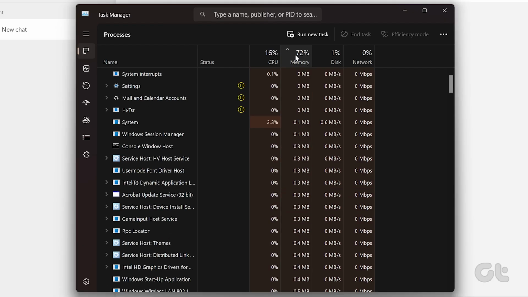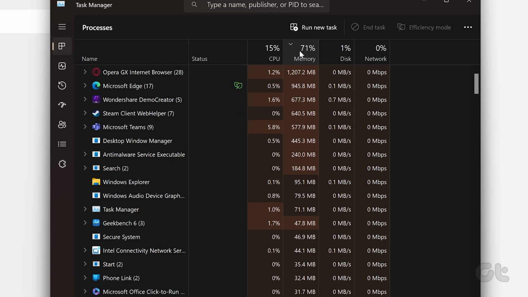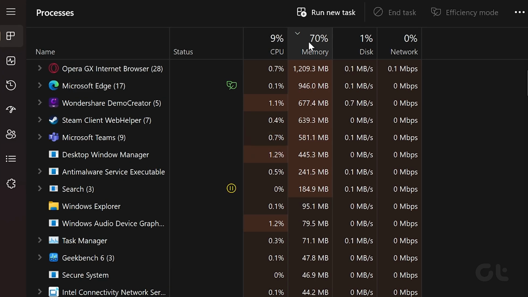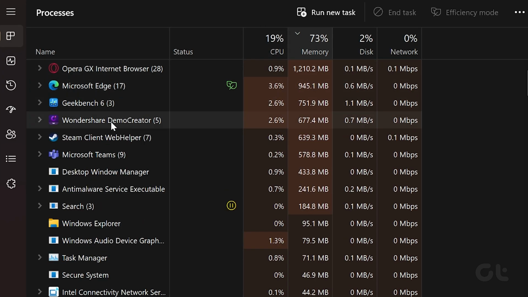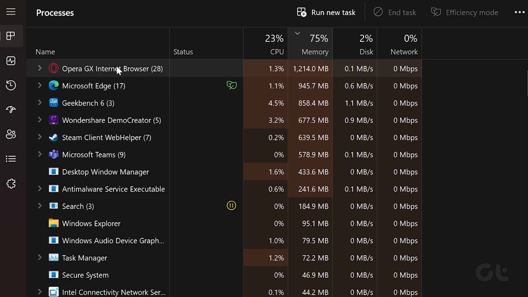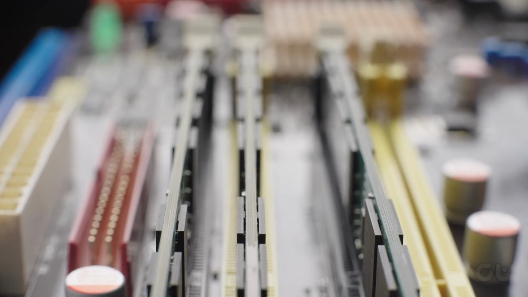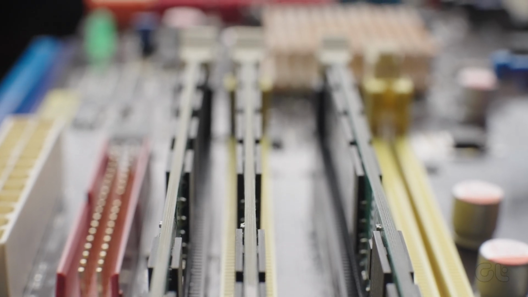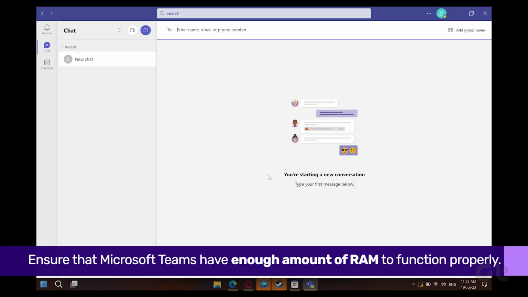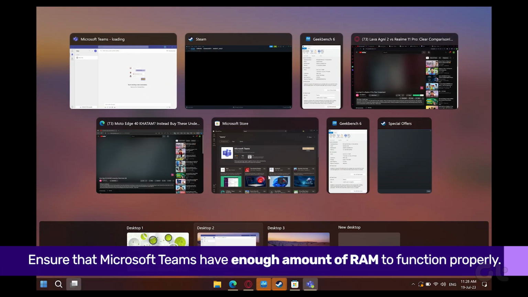Also, while sharing your screen, it is important to ensure that you close all background apps that might be consuming data. These will take a portion of your bandwidth, thus resulting in slower speed for Microsoft Teams. Additionally, if your PC or laptop has a low amount of RAM, you need to ensure that Microsoft Teams has an adequate amount of RAM to be able to function properly.